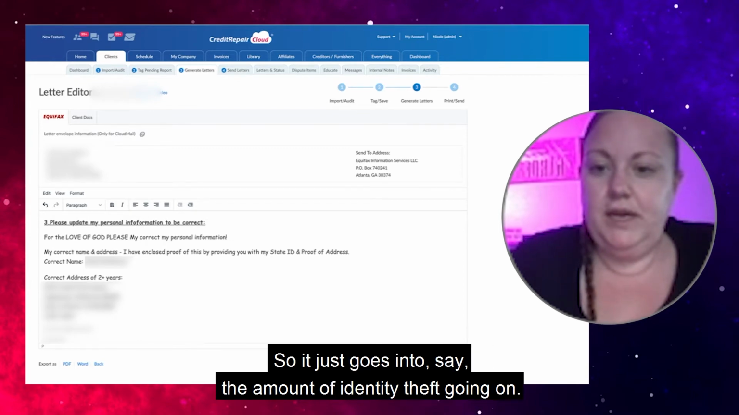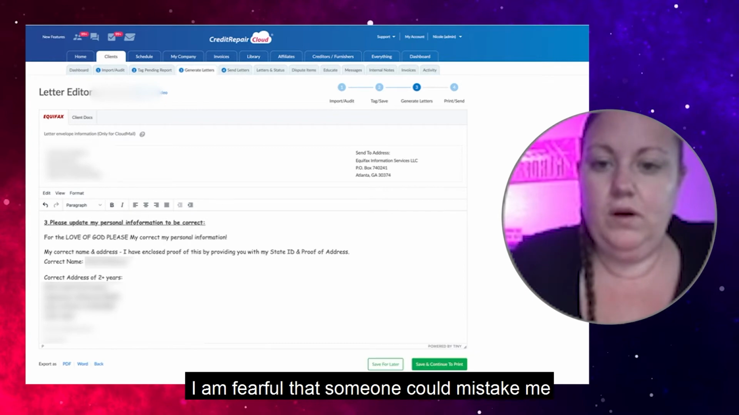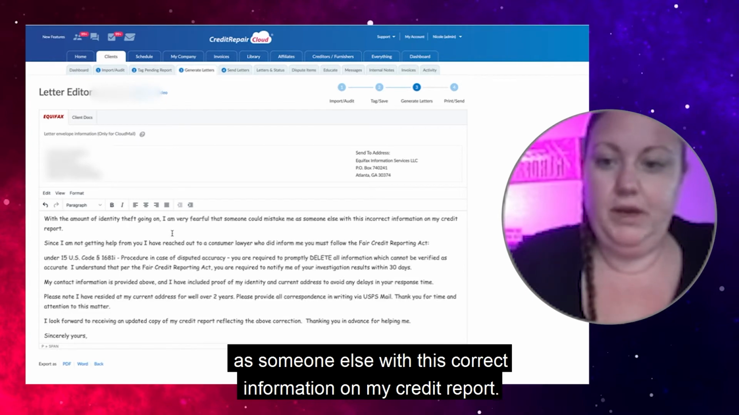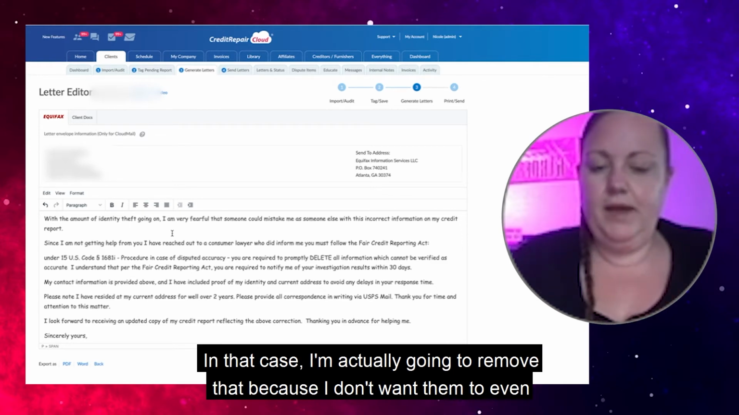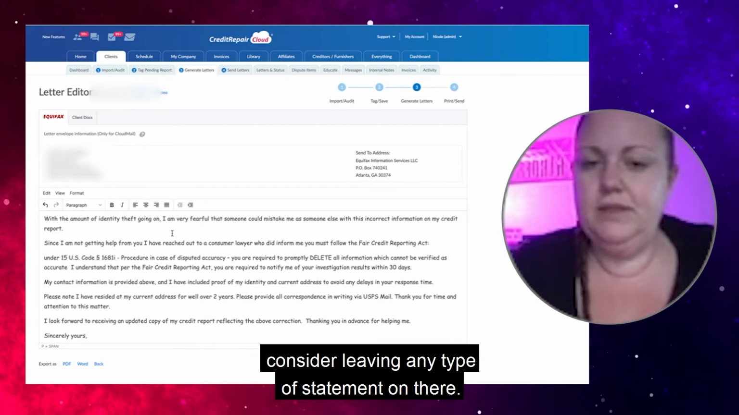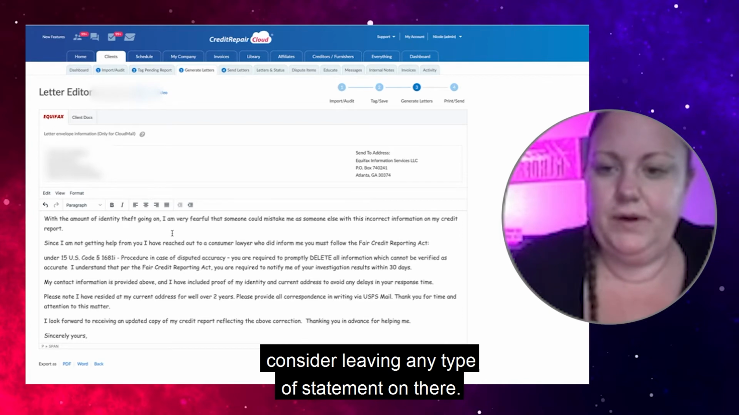So it just goes on to say the amount of identity theft going on. I am fearful that someone could mistake me as someone else with this correct information on my credit report. In that case, I'm actually going to remove that because I don't want them to even consider leaving any type of statement on there. Less is better.